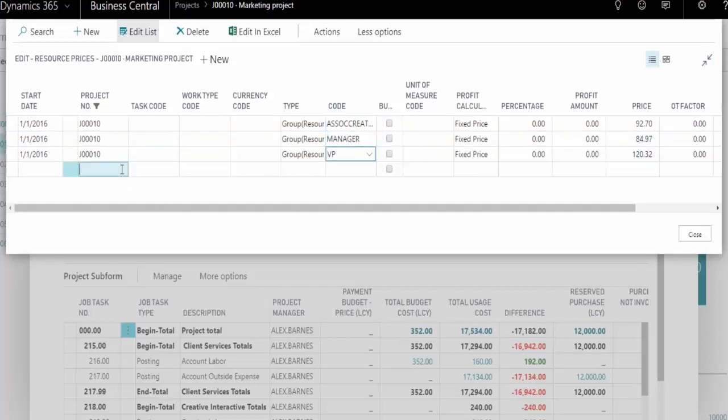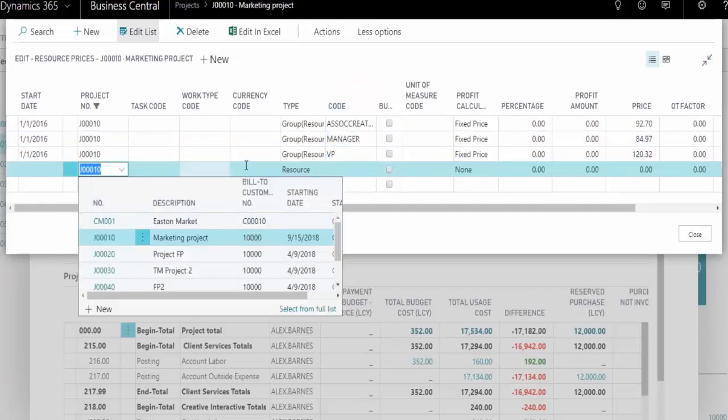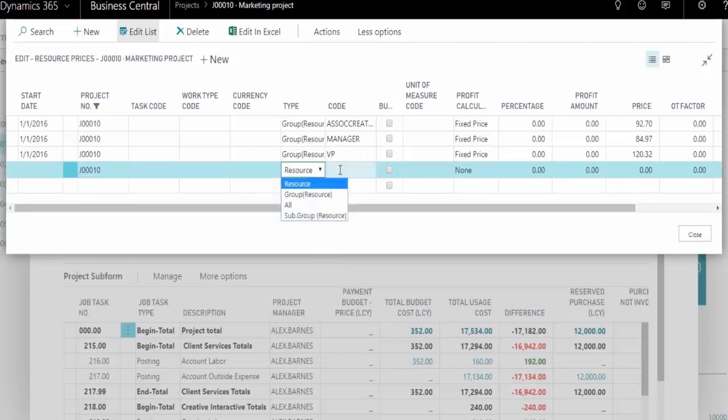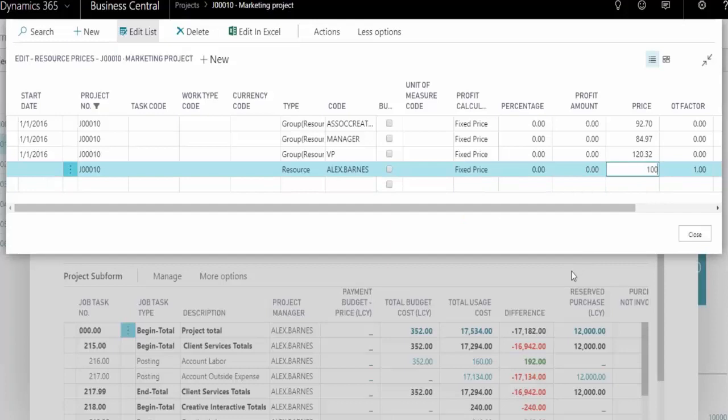If I wanted to have a specific billing rate for a person, I could by coming here, instead of choosing the resource group or work type. Instead, I'm going to choose, I want to set up a specific rate for Alex. And so even if Alex is in one of these other groups, because Alex has a more specific rate, it will take his rate instead. And so you can set up rates by person or resource group as needed.